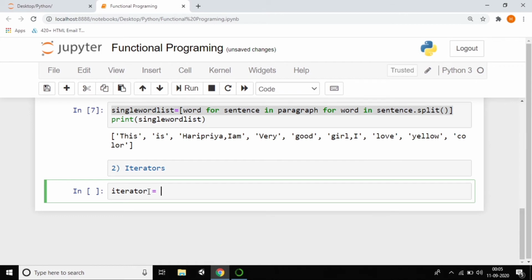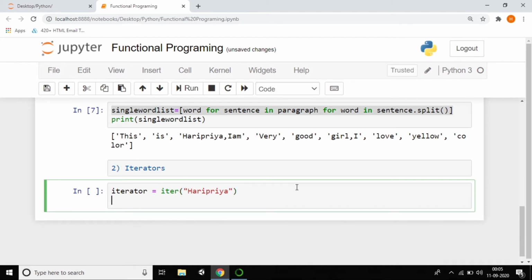I already explained we have two methods called iter and next. iter is a default method. Here I want to write a string called haripriya, and now I want to iterate over this haripriya string.